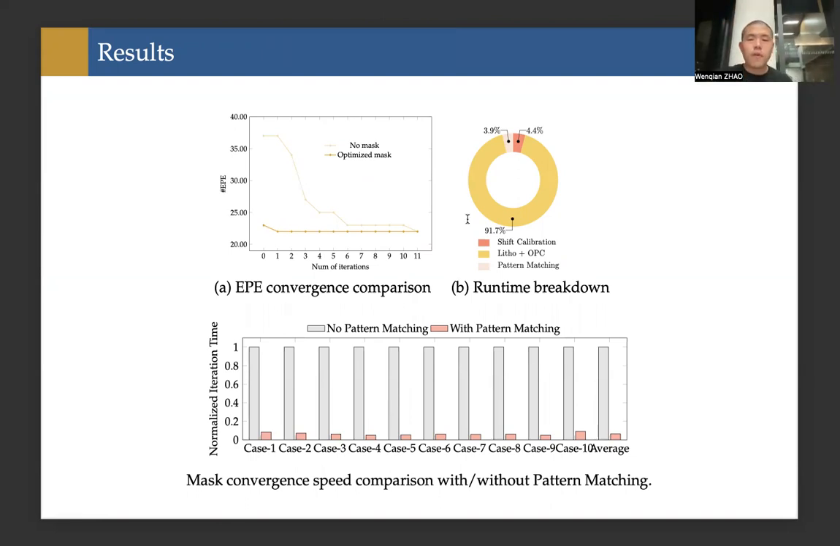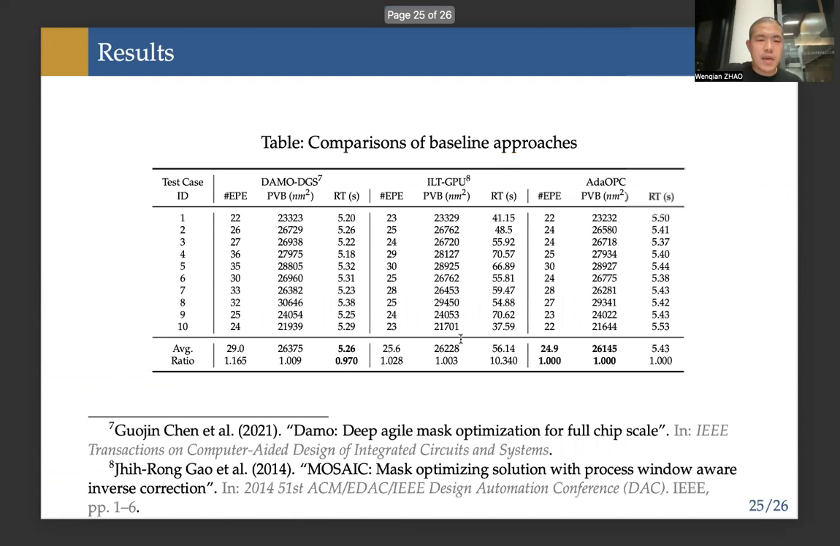Also, if you look at the time breakdown, the shift calibration and the pattern matching won't take that much time, especially when compared with the mask optimization. So there will not be much time overhead. And if you look at the overall mask convergence speed with and without pattern matching, you can see our proposed method is really fast.